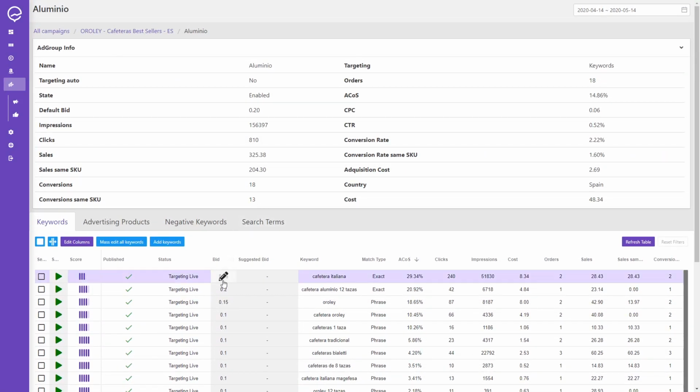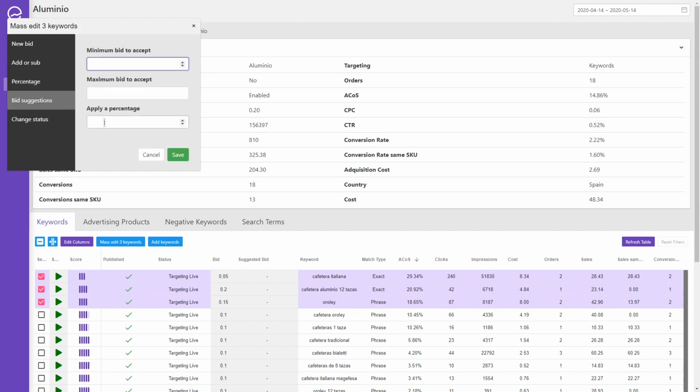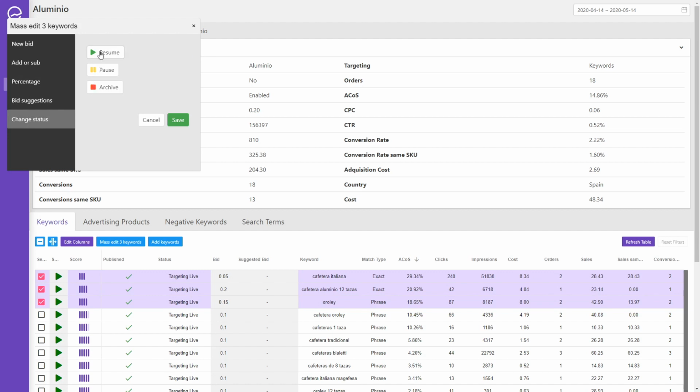From the bid column, we can modify them as we wish until we find the optimal adjustments between expense and visibility. Of course, we can also select several words at the same time and process them with our powerful bulk editor, which will allow us to modify bids, add or subtract a certain amount, increase or decrease their value by percentages, apply a range of bid suggestions, and modify their statuses.